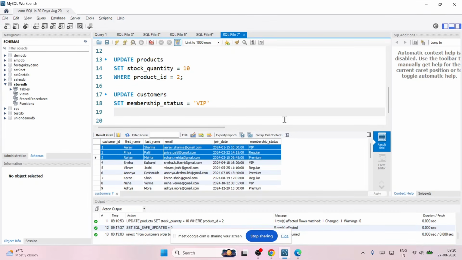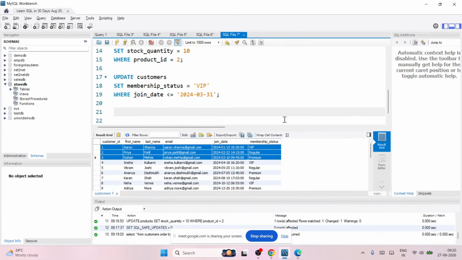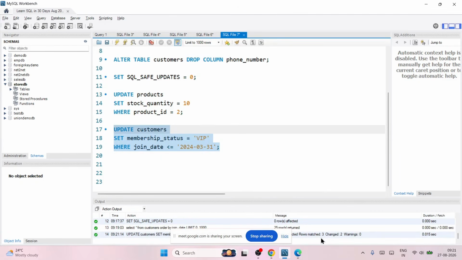Okay. So here I'll give the condition where join date less than equal to 2024-03-31. So is it 31st March? I think March 31st is there. Jan, March, May, then we have July, August consecutive, then October and then December. Okay? Run the query.